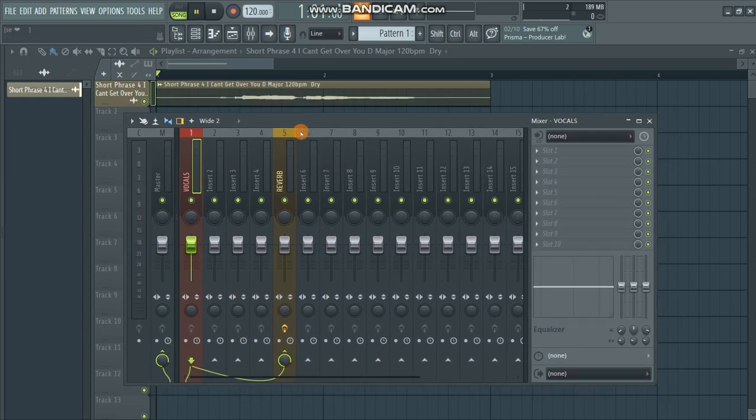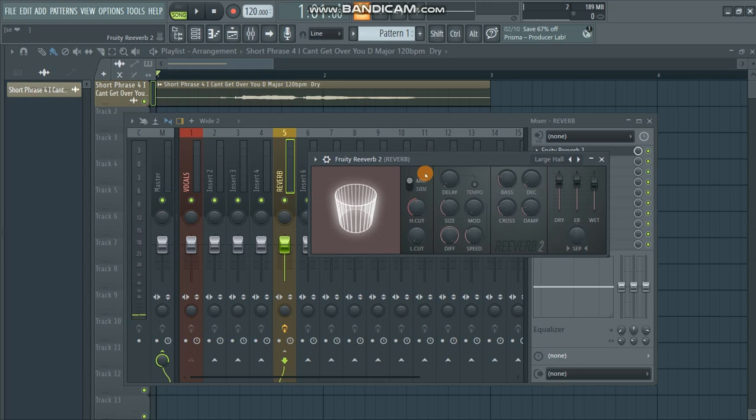We're gonna hit yes, then we're gonna click on the send button here. Listen to the reverb. You can actually hear the reverb is too much, so we're gonna control certain things over here.